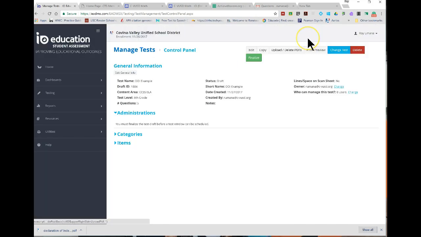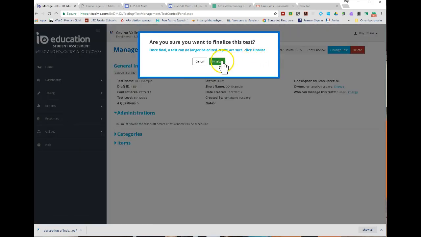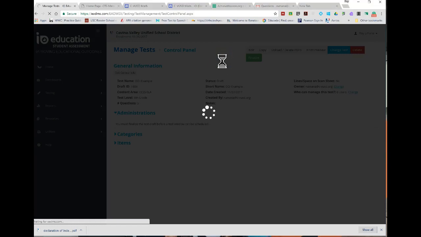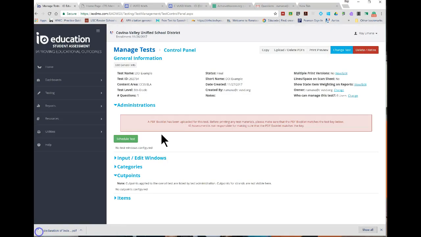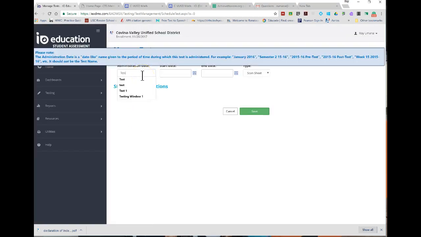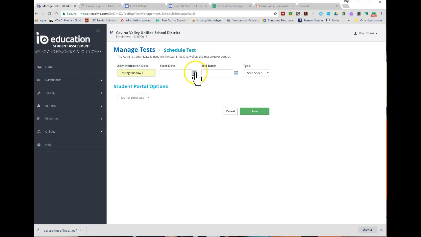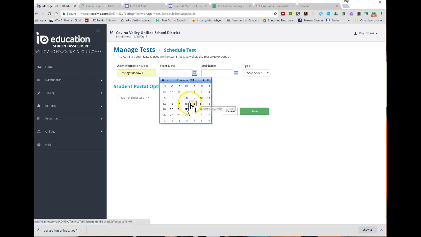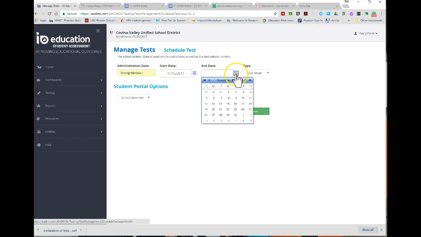And I will exit out. So now I have everything ready to go. I will finalize this test. Excellent. So what I will do next is schedule this test for when it's going to be given online. I will schedule the test by hitting the green icon here. I will say that this testing window is test window 1, and I'll give it a date on when I want it to begin and when I want it to end.